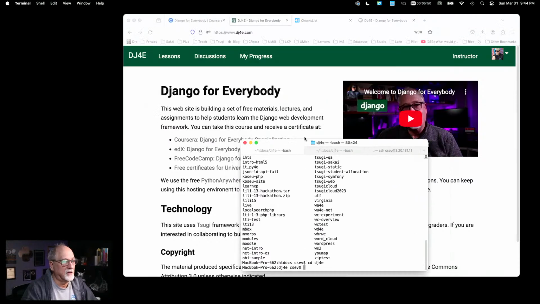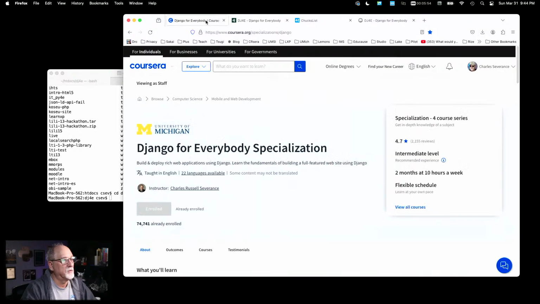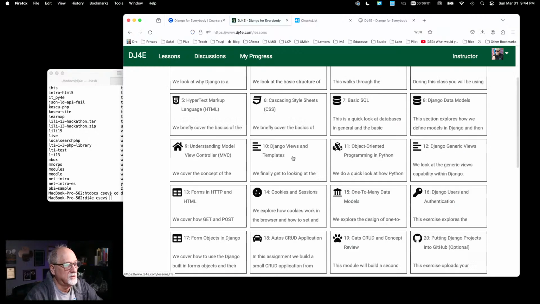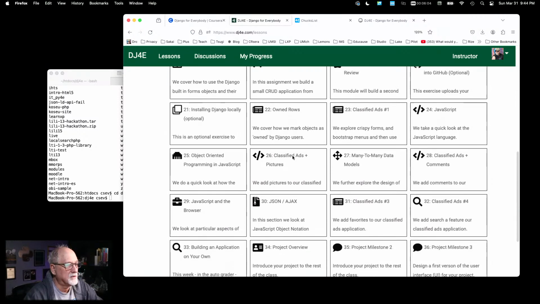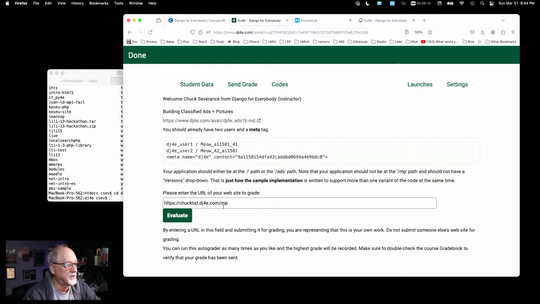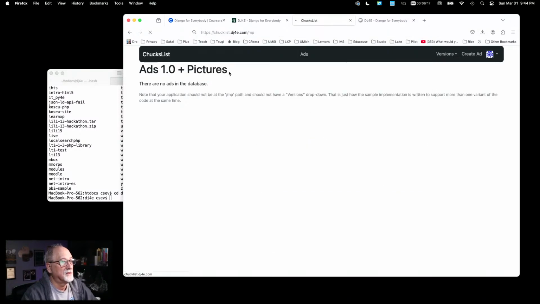So let's first talk a bit about what I'm working on. When everybody takes Django for Everybody and all my other courses, they tend to have autograders as a big component. You're doing your homework and working on something. The thing my on-campus class is working on this weekend is ads plus pictures. I've got this application here that you can see. This is my application, and I can create an ad.